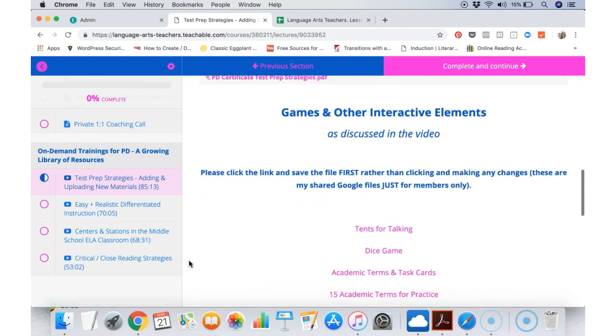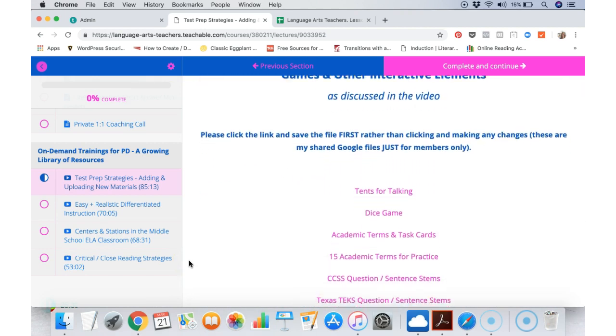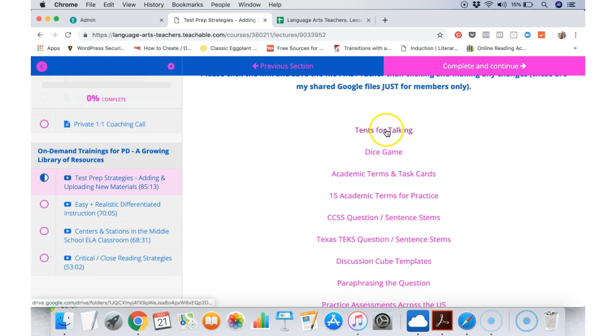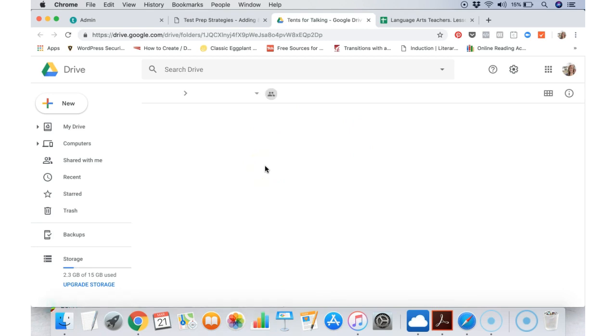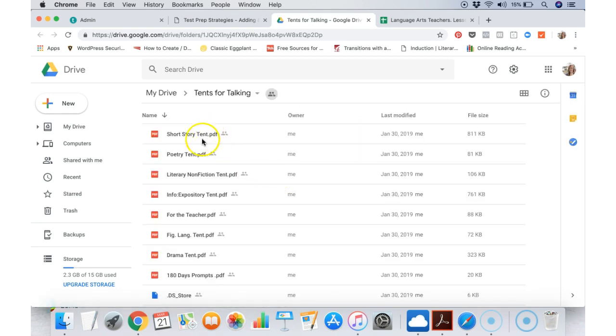So I'm going to have all my groups reading the exact same paired passages, but group 1 is going to do tense for talking, and since that's a nonfiction paired passage, I definitely want to pull this one right here, the literary nonfiction 10. Or maybe I want to pull the informational expository 10. Maybe I want both. Maybe I'll give them a choice. So that might be one station, right?